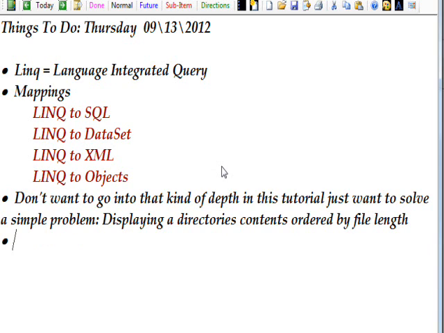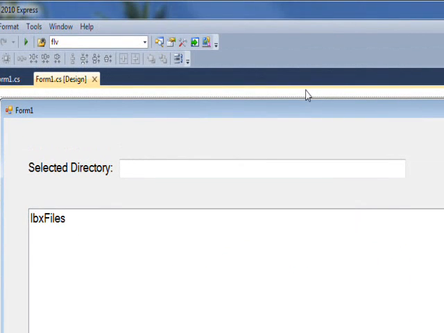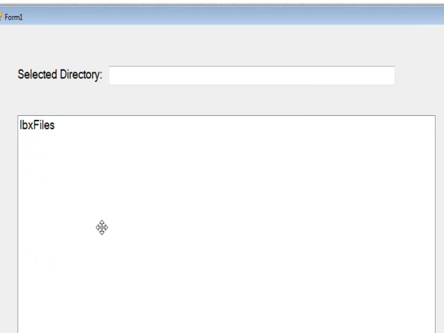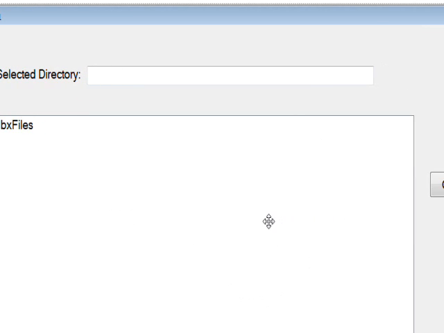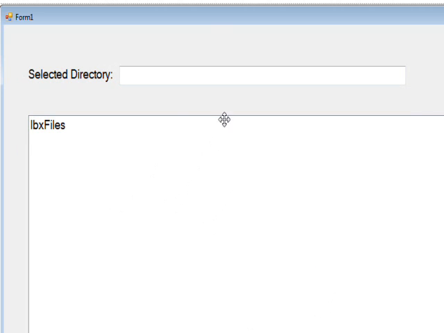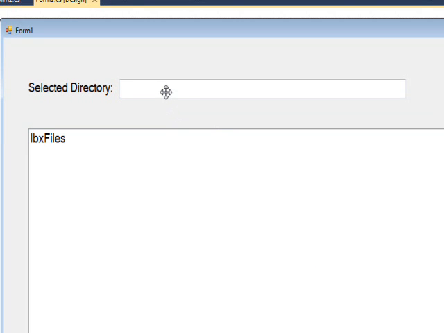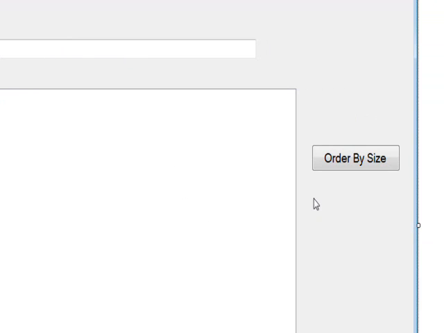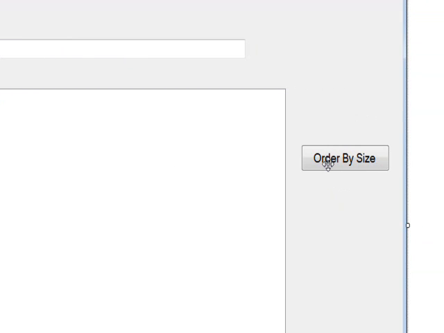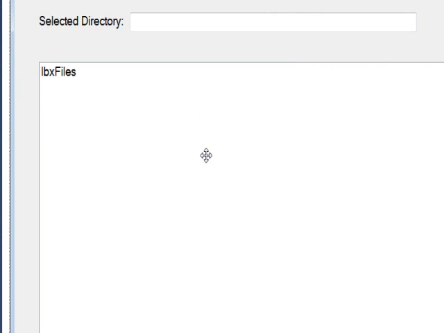We just want it to be sort of an introduction to Linq, where I write a program that displays the directory's contents ordered by file length. The program I'm using has a form that's actually pretty wide, with a list box and a text box that just shows the directory that's been selected. Then we have an ordered by size button, which brings up a folder browser dialog, and you select a directory, and then the list box will show the files in that directory organized by length.